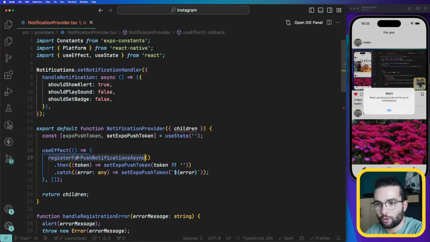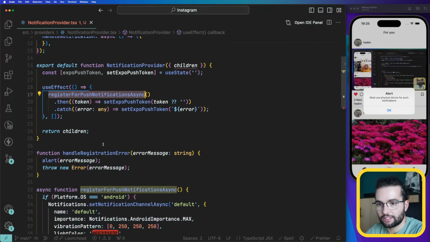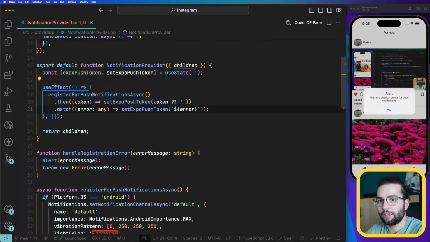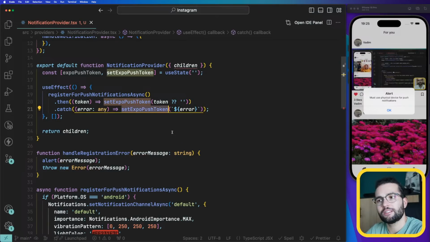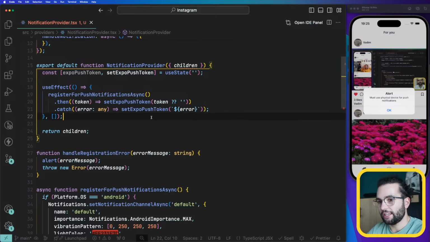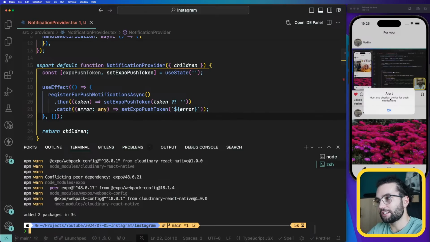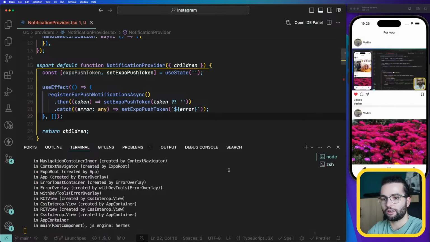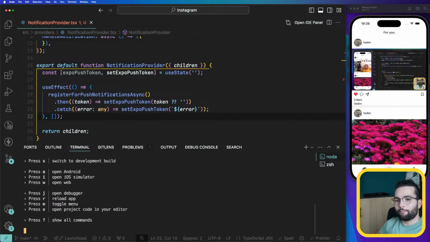So what's happening here? We're calling register for push notification async. This is a function that I explained recently. And when it returns the token, we are setting it in the state. If it has an error, we are setting the error also in this expo push token. I don't know why, but anyway. So let's go ahead and check the logs. First of all, here we see the alert must use physical device because we are not running it on a physical device. I'm going to open up my physical device.